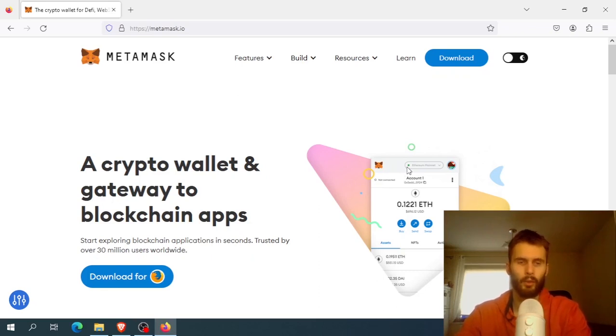Hi there, in this quick tutorial video I'm going to show you how to install MetaMask, one of the most popular blockchain wallets to use for Ethereum and other EVM blockchains. To install MetaMask you need to go to metamask.io and you will land on this page.